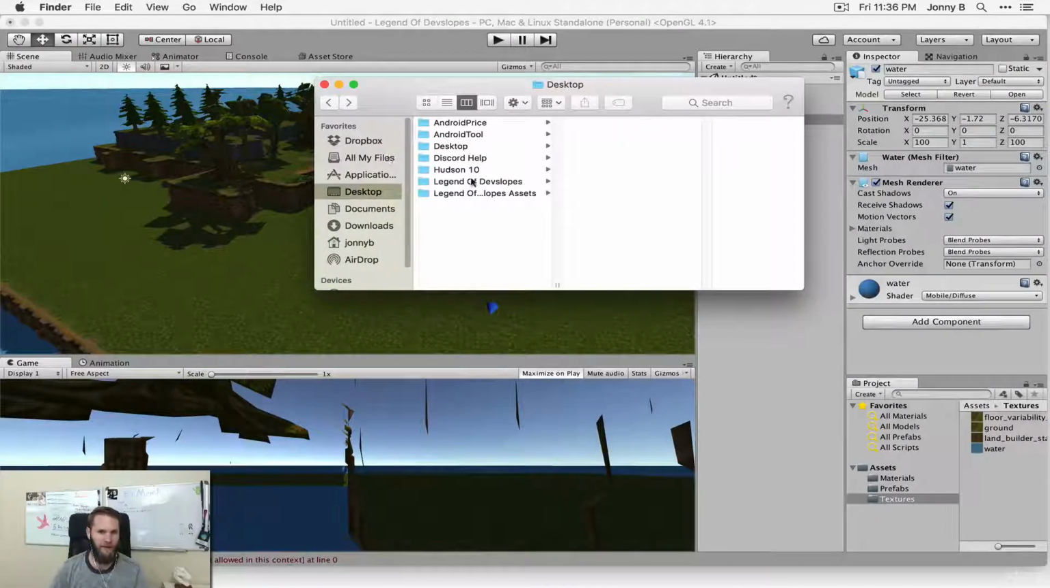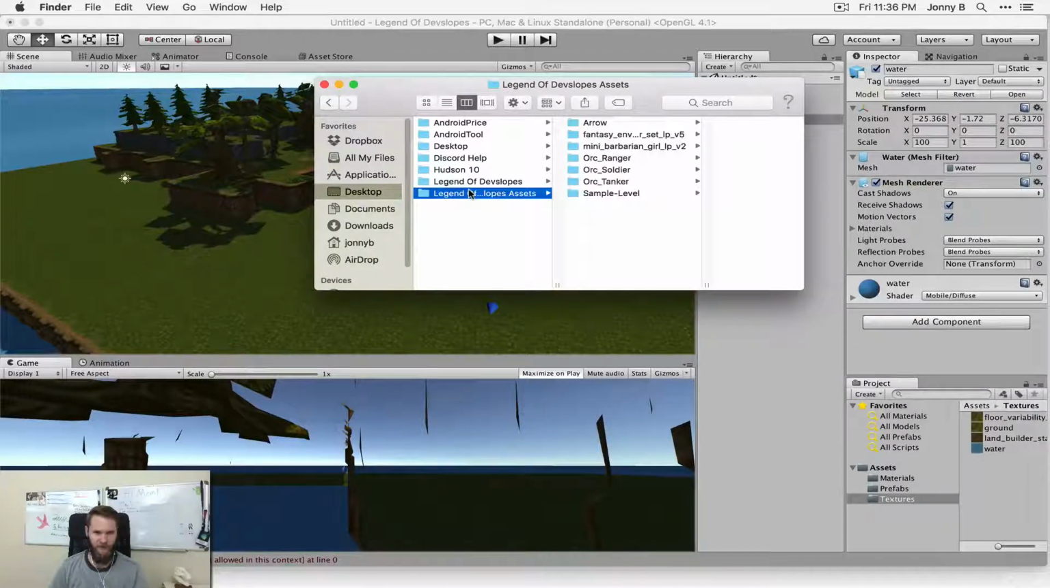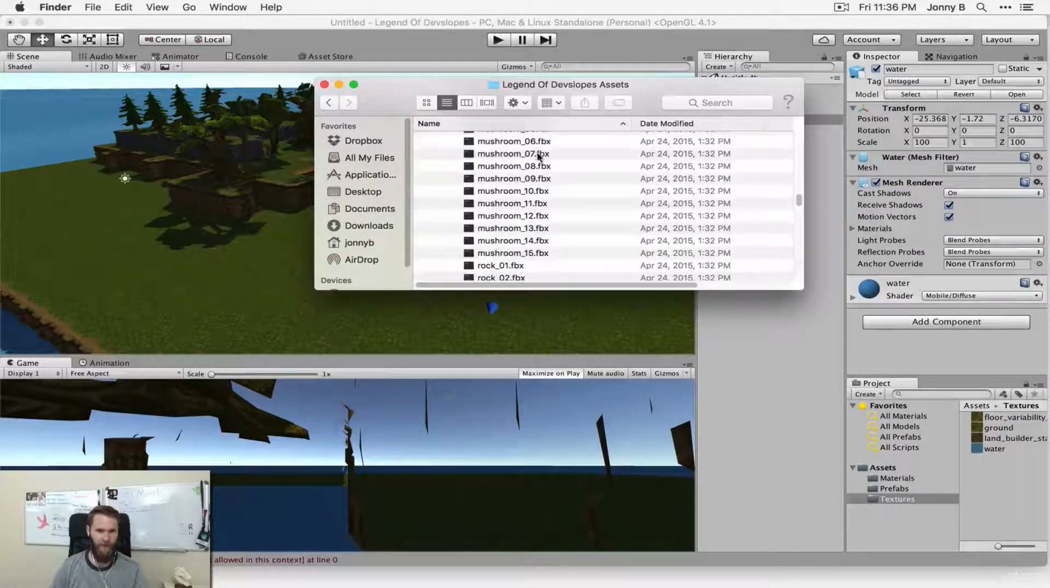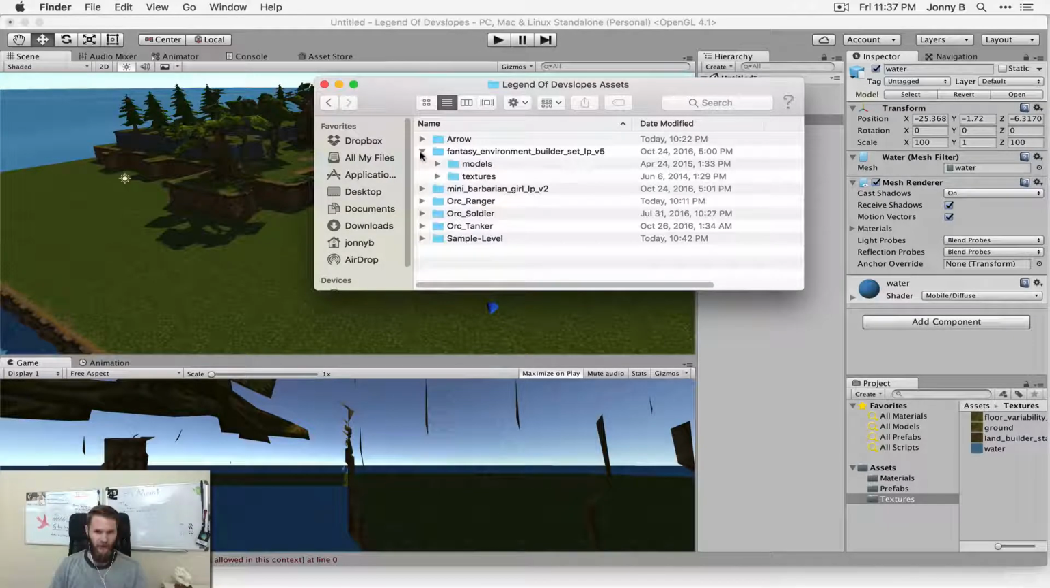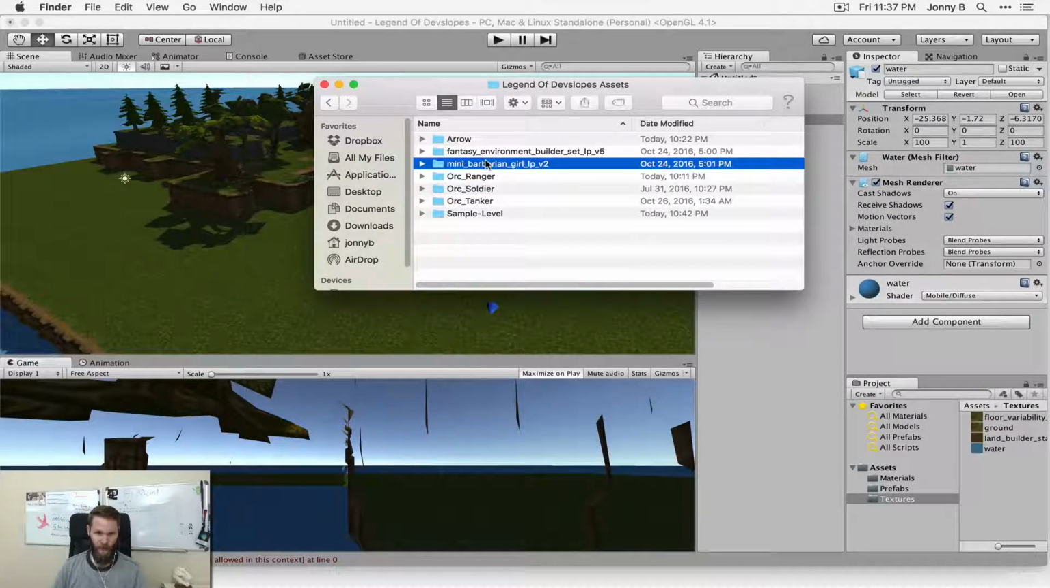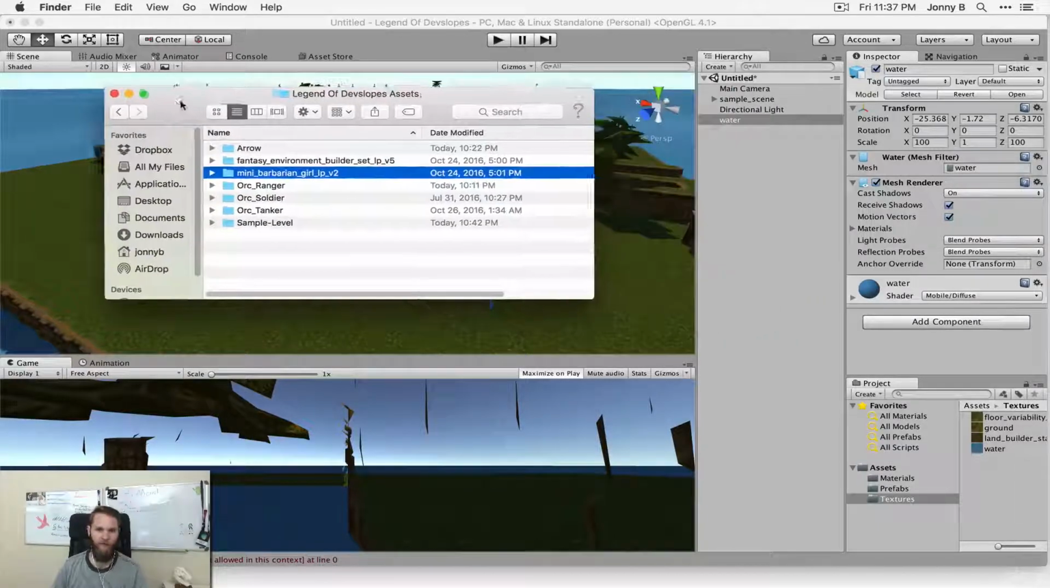And what we want is right here. Okay, so we got 4 characters that we're going to be working with. Our hero, the barbarian girl, and then we have 3 orcs. We have a ranger, a soldier, and a tanker. So I think we're going to start out with our hero.